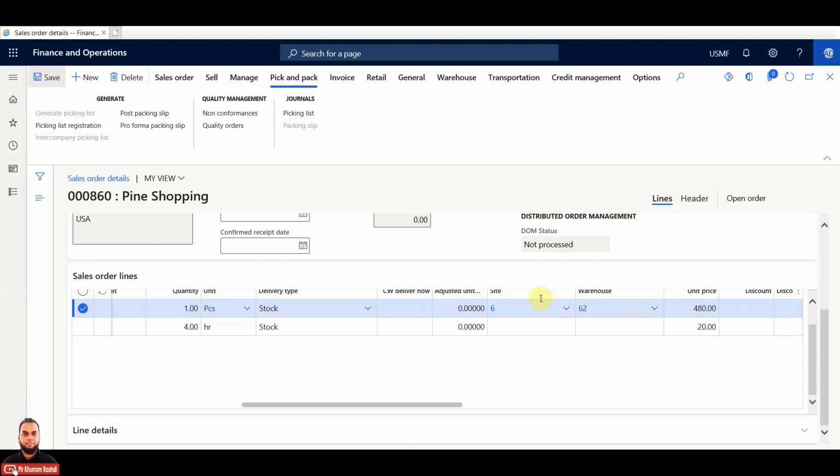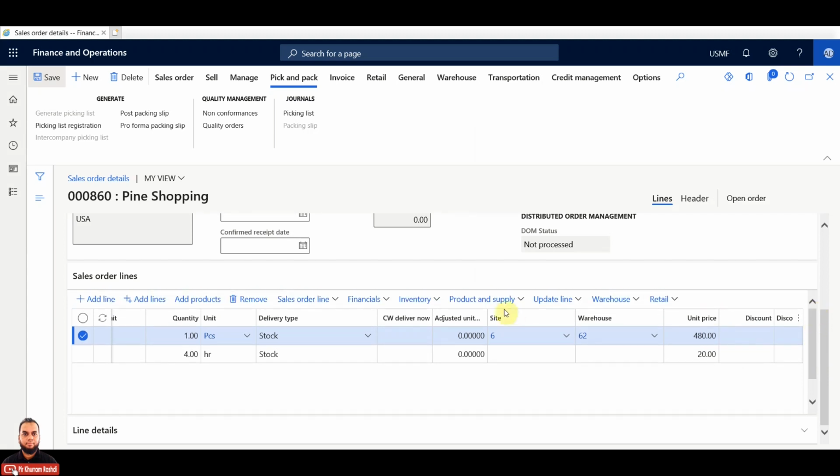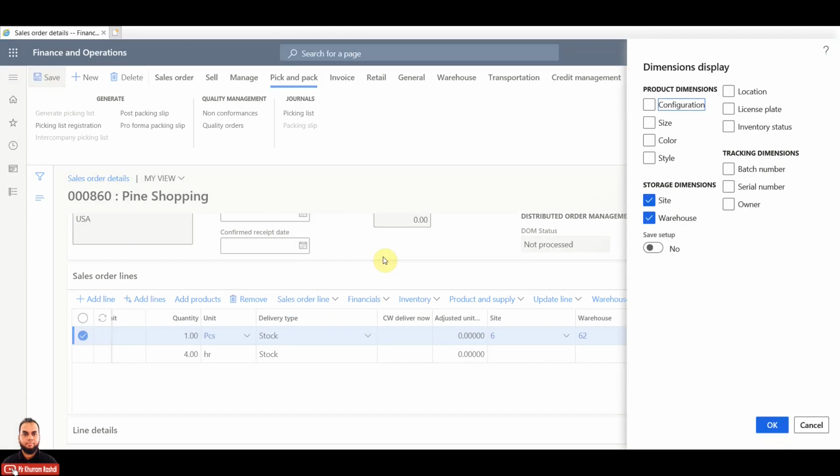Also, we need to make sure that the location is correct, that is bulk 001, where the item is available. For that we need to just turn on the dimensions. Just go to the dimension display, and in the dimension display you can just check the location field.